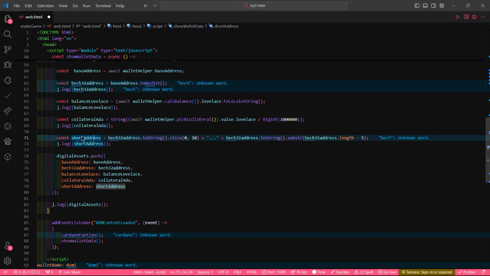Yeah, because I did explain that the short address is a short format of the Bech32 address, right? Yes, I got that part. So we take the Bech32 address, we convert it to a string, as you can see. Then we slice the first 10 letters.